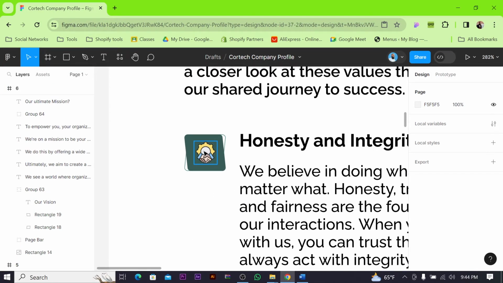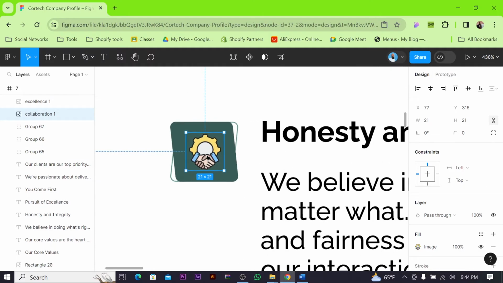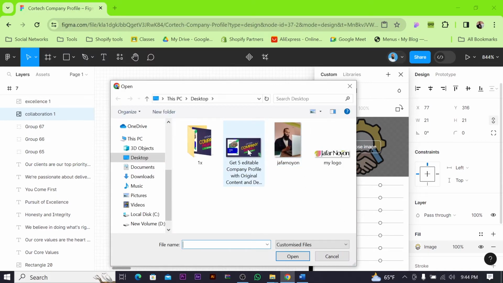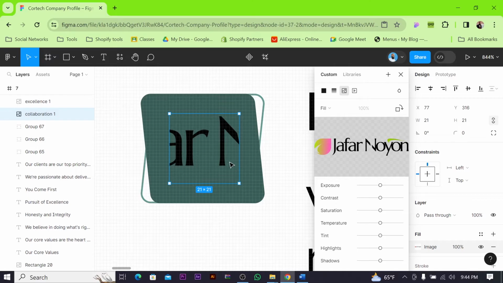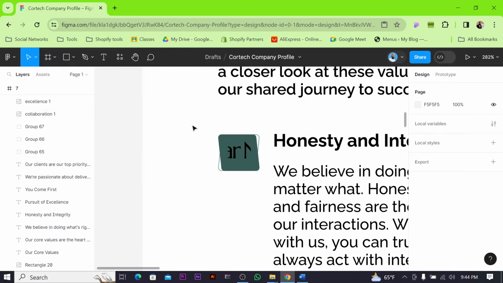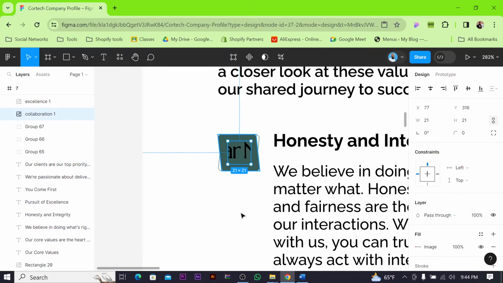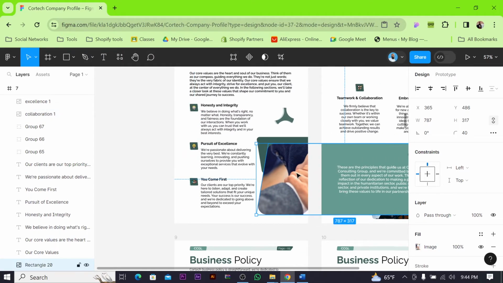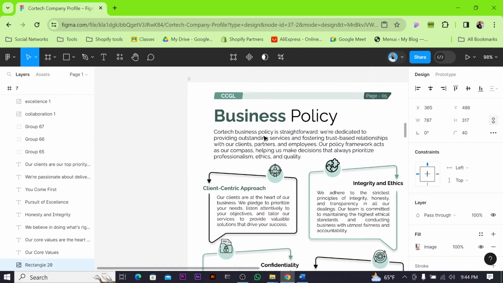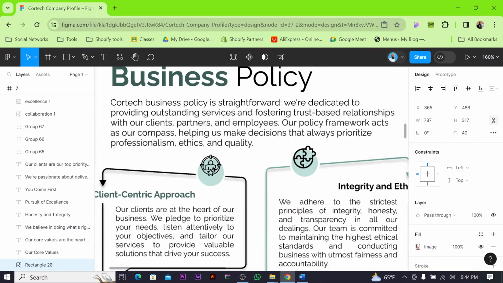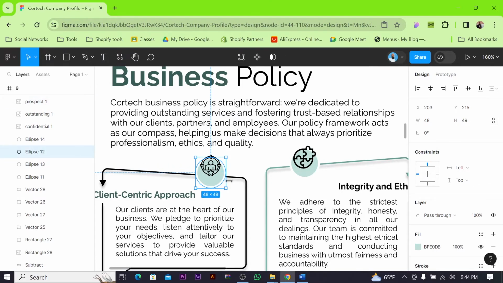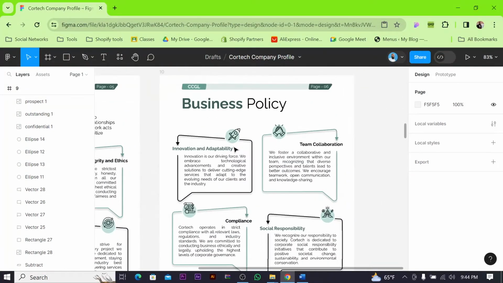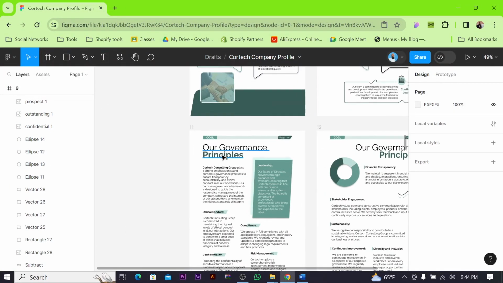There is our core value section. There is a little icon. If you want, you can change it by clicking it, and by replacing it. It's done. You can see that it's replaced, but not good enough to put this logo here. You know how to change this image, and this is the business policy section with text box and icon. This is the business policy, and this is our governance principle.